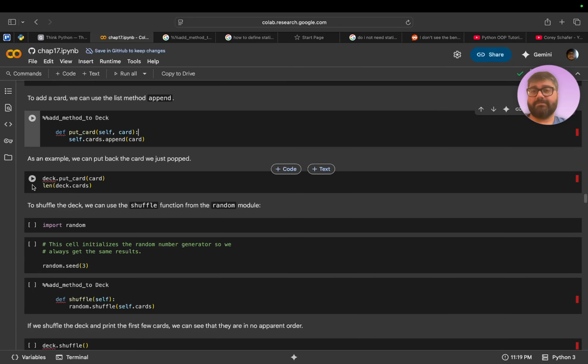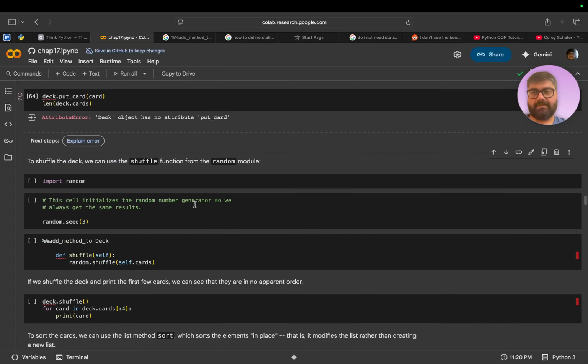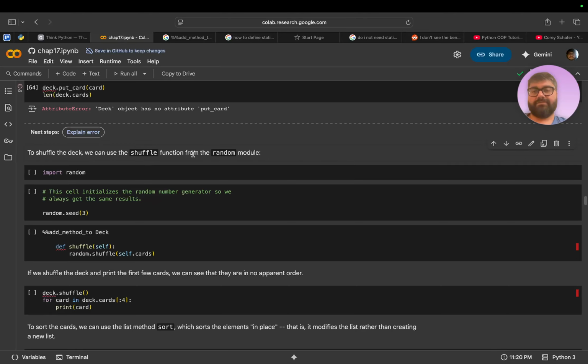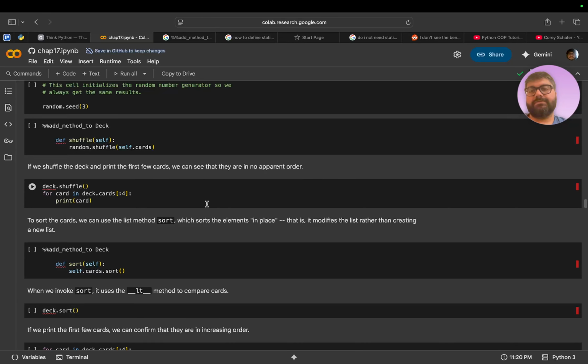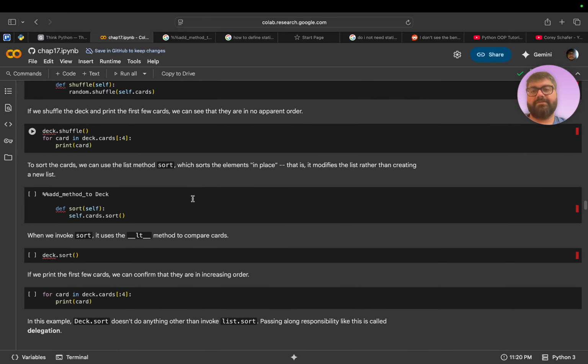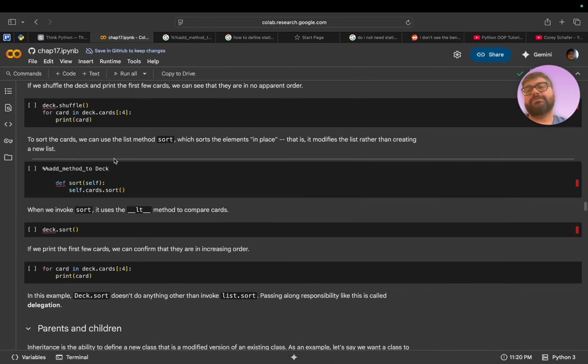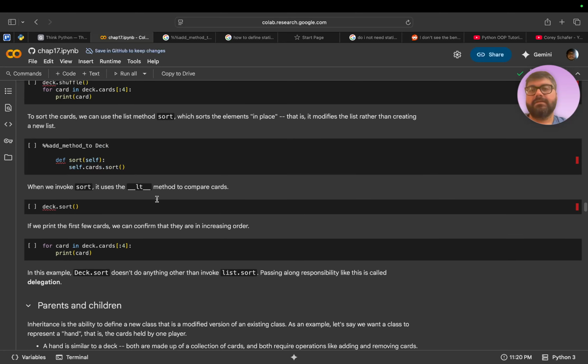As an example, we can put the card we just popped. Shuffle the deck. We can use the random module. Def shuffle self: random.shuffle(self.cards). If you shuffle the deck and print the first few cards, you can see that they are in no apparent order. To sort the cards, we can use the list method sort, which sorts the elements in place, that is, modifies the list rather than creating a new list.